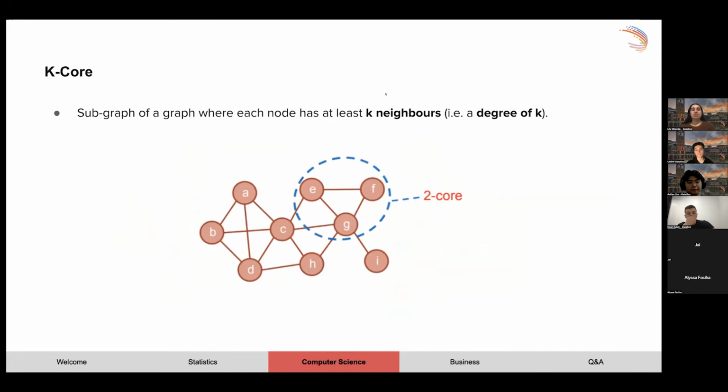Okay, now moving on to K-core. So a K-core is a subgraph of a graph where each node has at least K neighbors, and K can be any value you want, and you're normally given it, and you'd have to try to find the K-core of a graph. So over here in this little circle, this is a 2-core because all of the nodes in here have at least 2 neighbors. You can see F has E and G, G has many, and E has C, G, and F. So this is a 2-core.